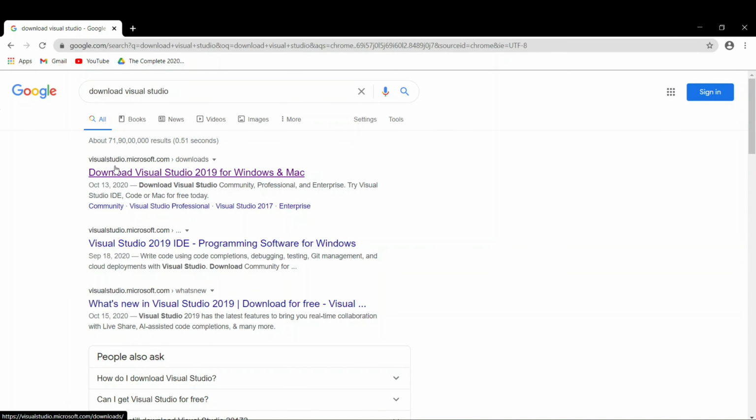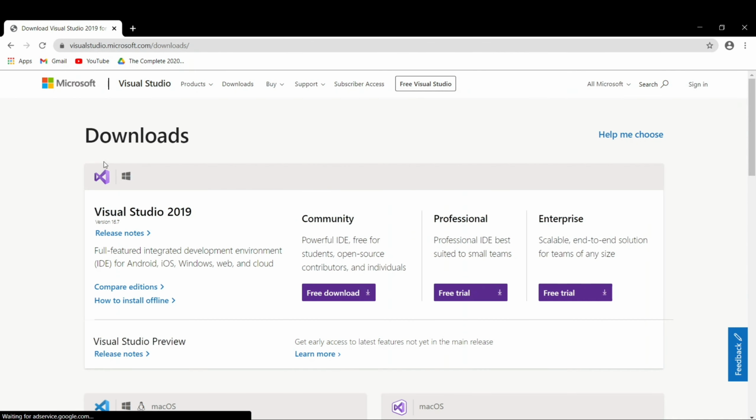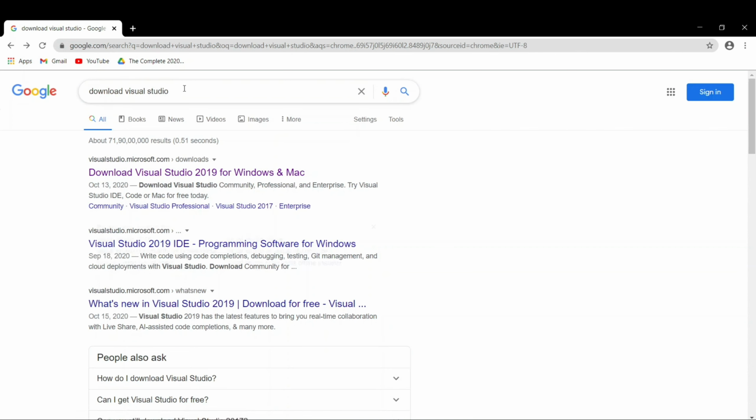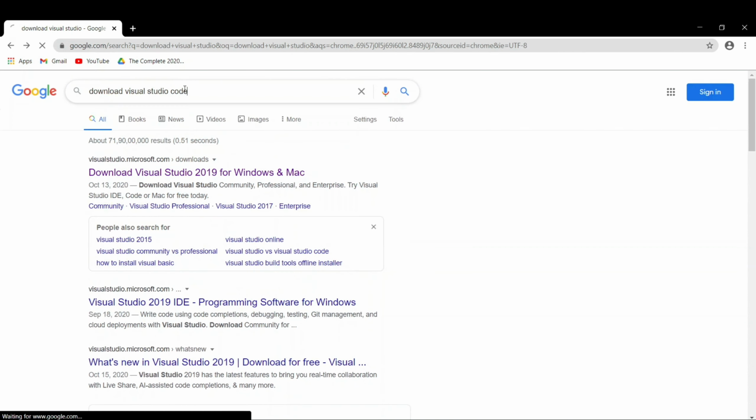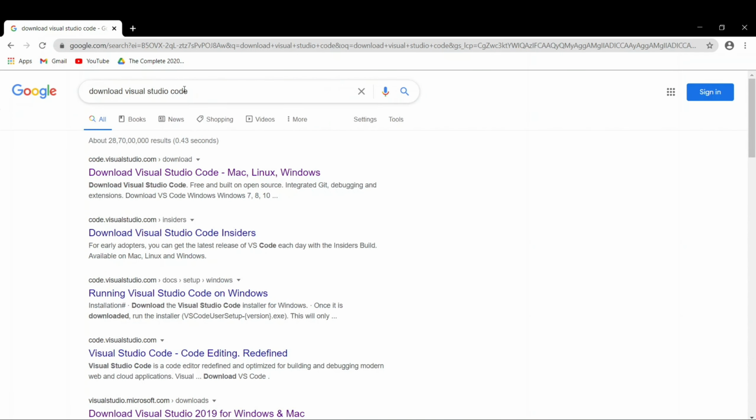But if you click on this, you see that this is not the software that we want to download. This is Visual Studio that is used to develop Android and web applications. So this is not the one we have to download. We have to download Visual Studio Code. So always type out this Code after Visual Studio, and click on this first, Download Visual Studio Code.